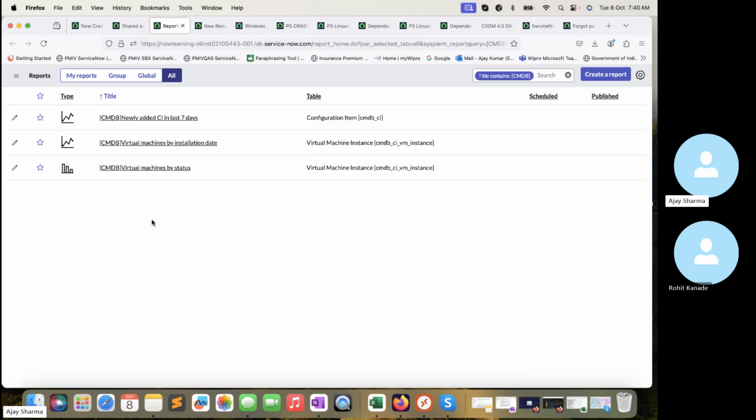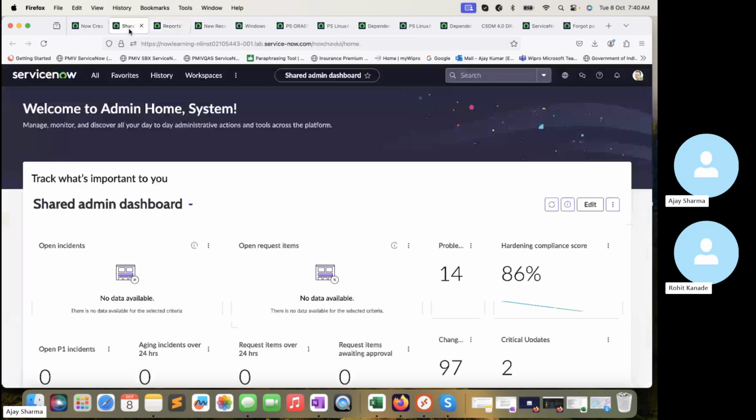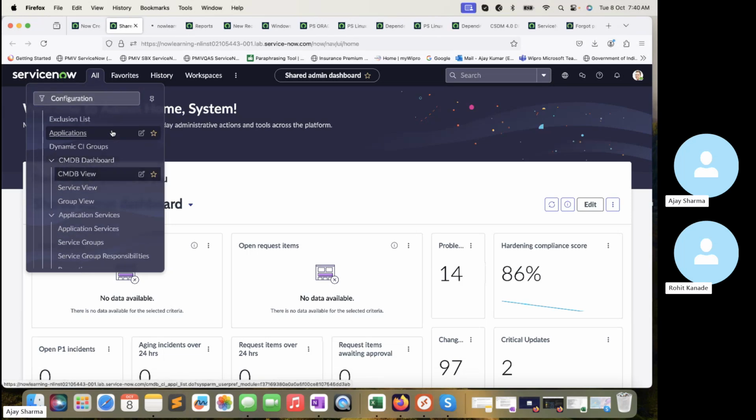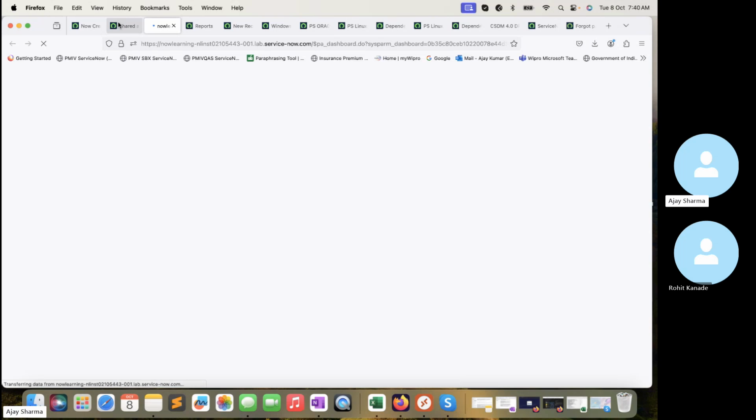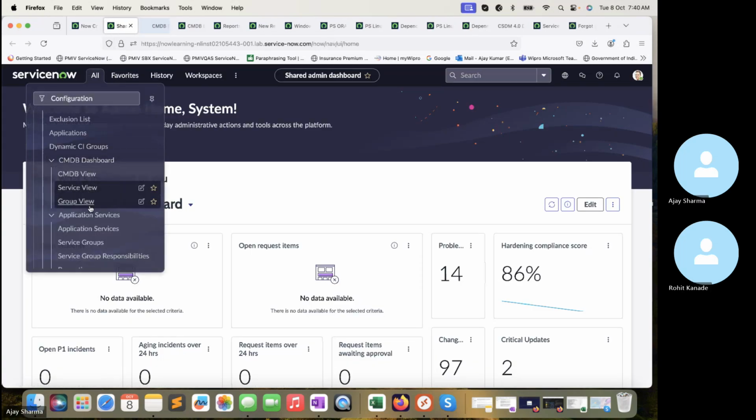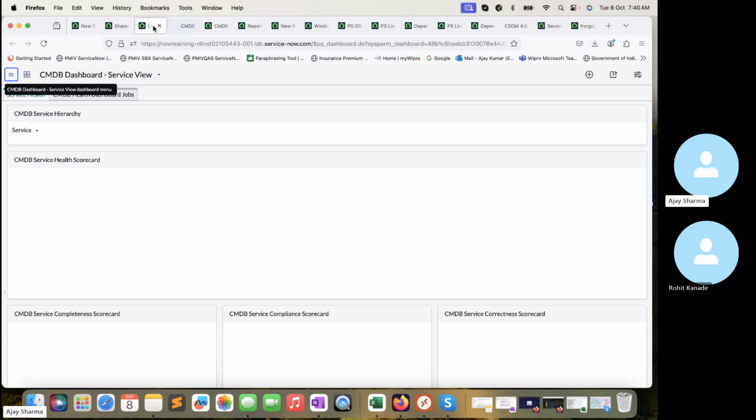And the next is the reports, which are available out of the box in the CMDB, so we can create reports. I think that is not that good. And as I mentioned, the CMDB dashboards, which we have already discussed, the CMDB view one, where you can configure. There is one more dashboard based on the service view and the group view. Let me showcase this one as well.